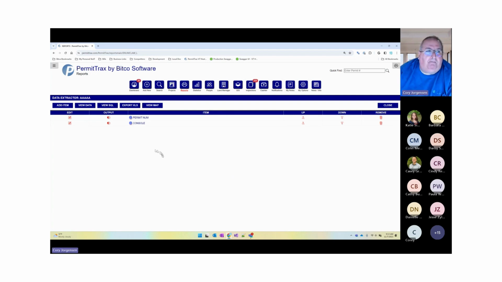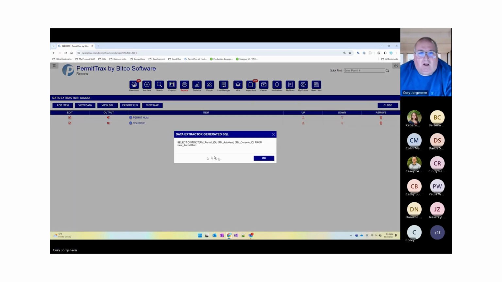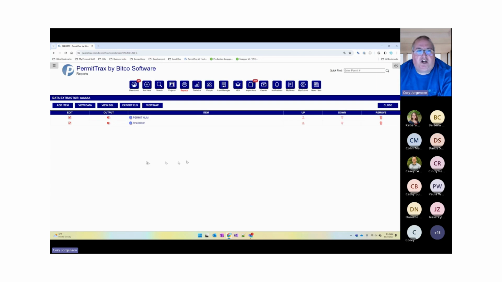So this next button, view SQL, is there to help me understand how we're getting that data out of the database. This is actually the query, or the SQL statement, that we're using to get the data from the database. And we're generating that SQL statement as you add columns and you add filters.